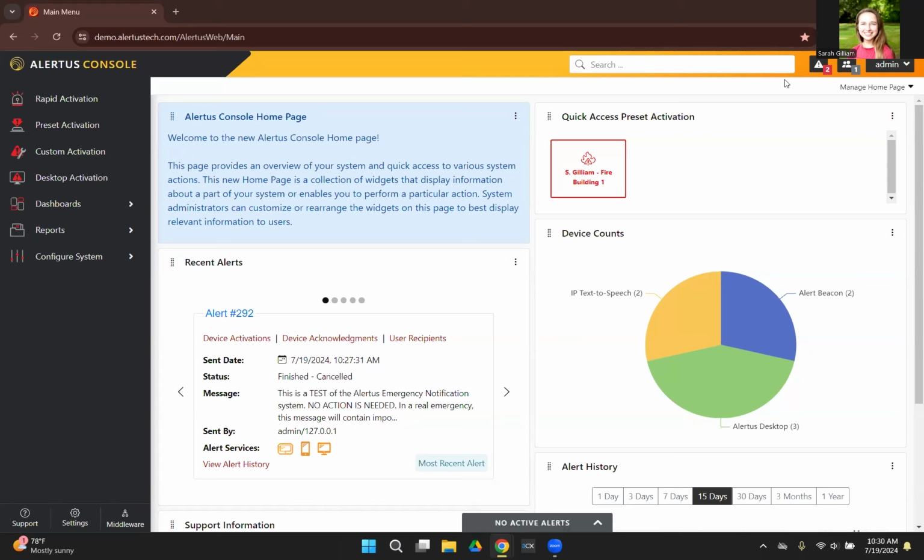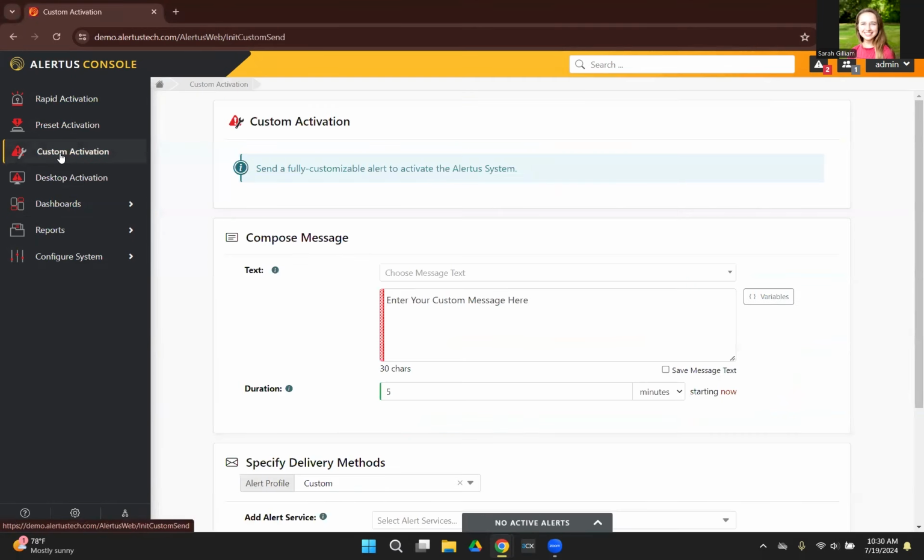So when you log into the Alertus console, it will take you to the home page that should look something like this. But if you want to access the custom activation page, all you have to do is come to the left side over here and select custom activation.